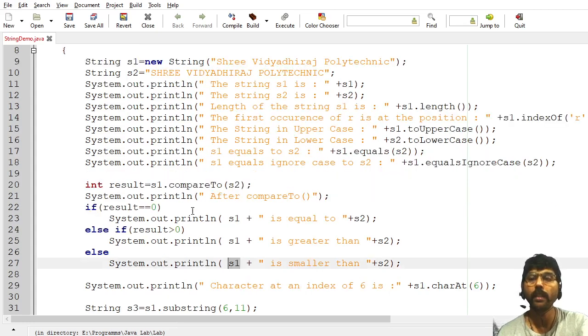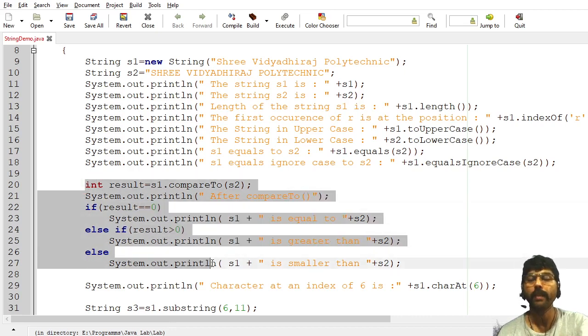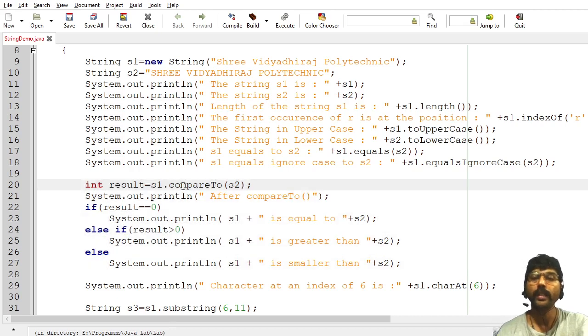This is called comparison. This part is very, very important for the next experiment. The compareTo method is used in the shell sort experiment for comparison.